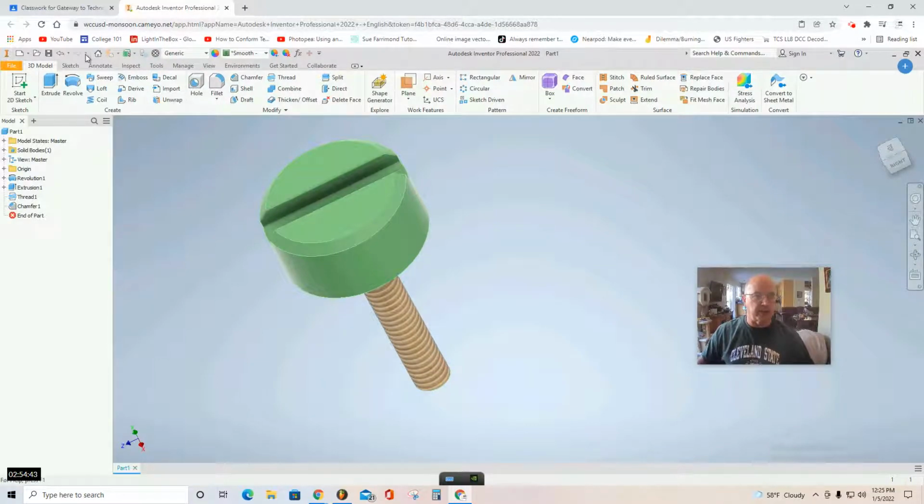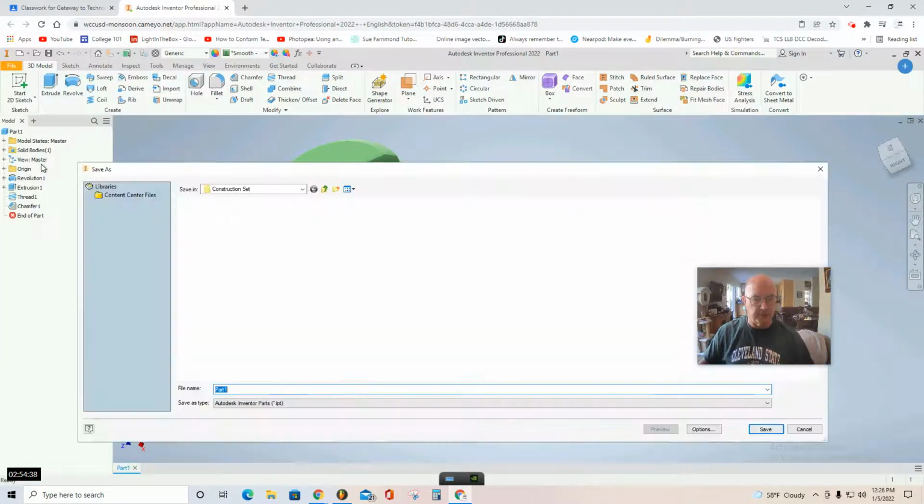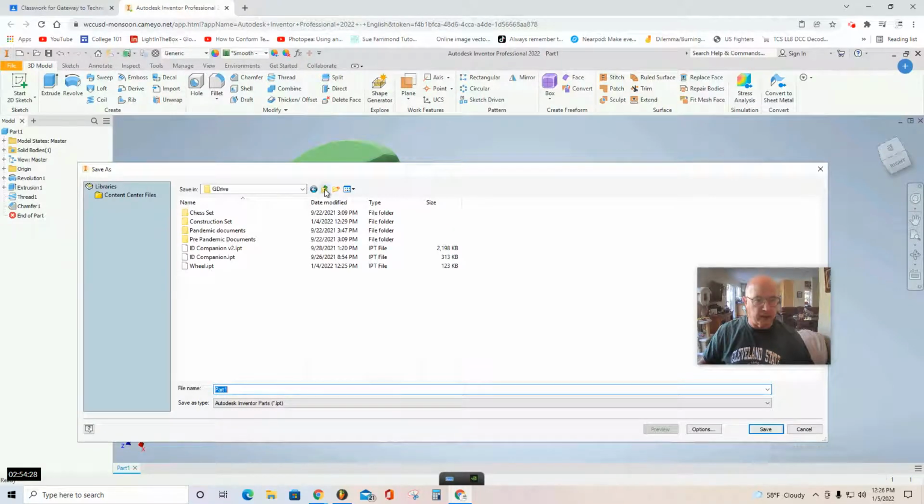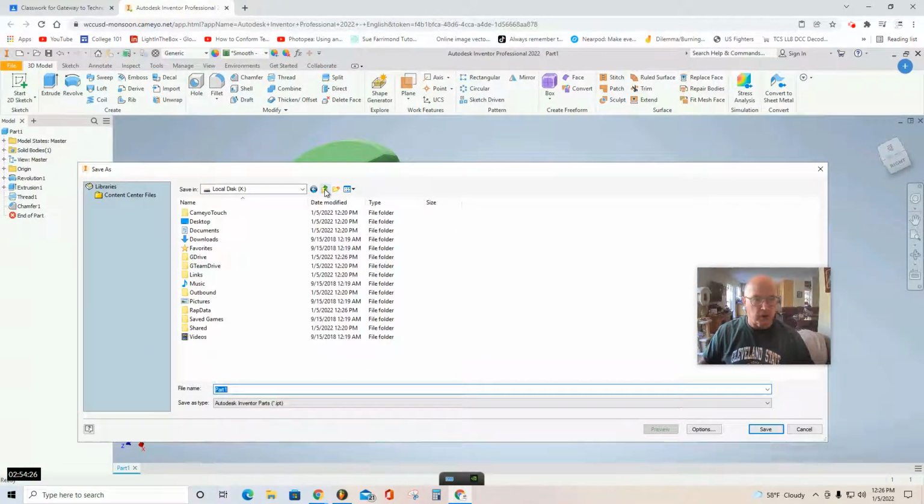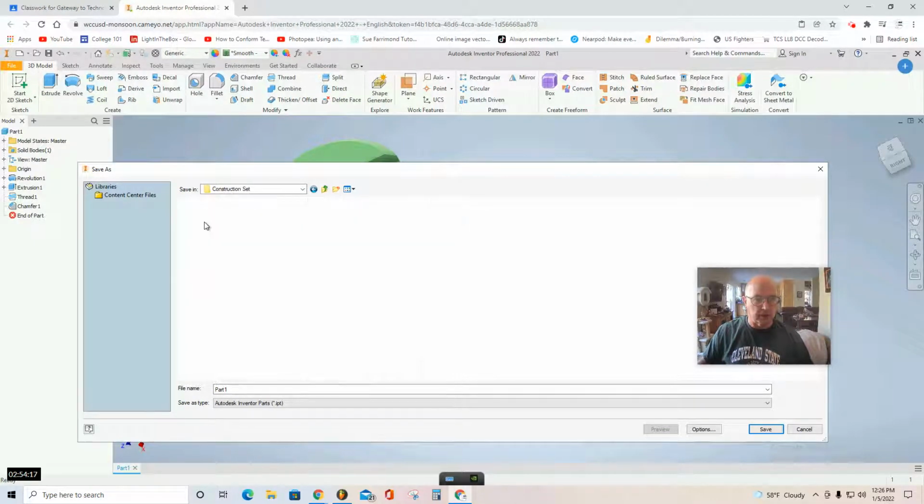At this point, I want to save it. So I select File, Save As. Remember, you want to be saving it in your construction set folder. Don't forget this folder here with an arrow. That can help you navigate. As you can see, you can go up one level, and then you'll find your G drive. Double click it. Find your construction set folder. Double click it.